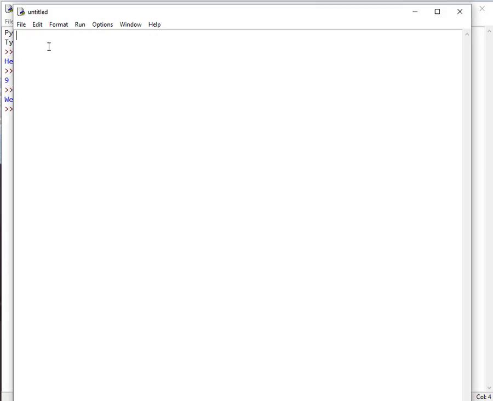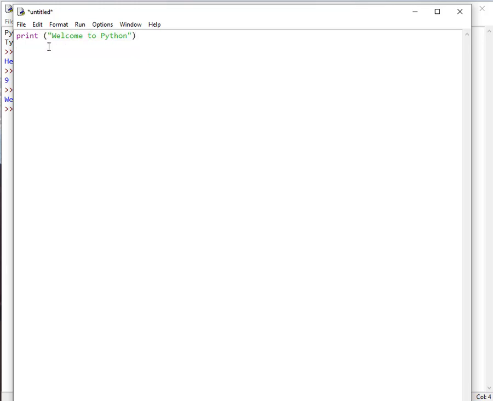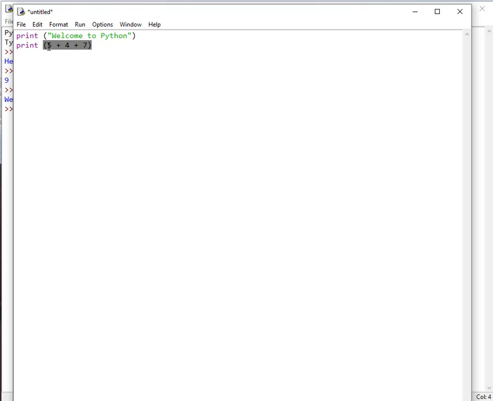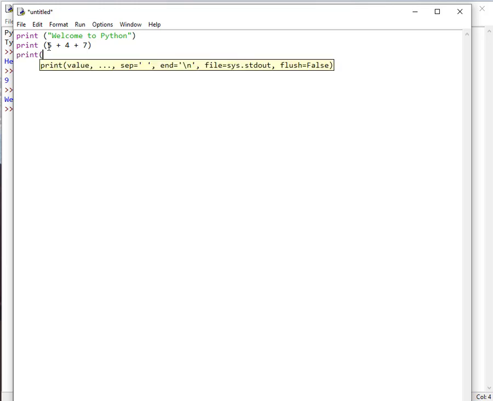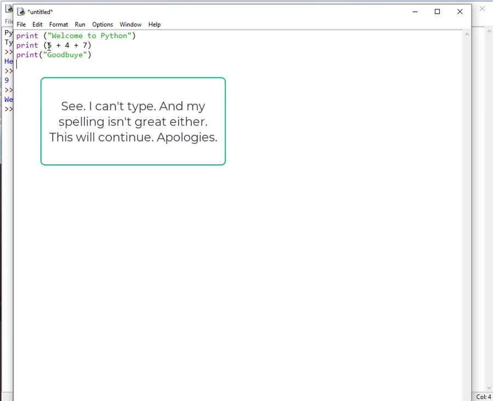So we just type those in. So I am going to do a print, and then in parentheses, let's do welcome to Python. And then double quote, and we'll close that. And then let's print. Let's do a calculation. Let's do 5 plus 4 plus 7. Not equals, but plus. Close parentheses. And then let's do something else. Let's say print. And just print goodbye. And then we'll close that. Let's make that correctly B-Y-E. Then close parentheses. Then we have made a file.